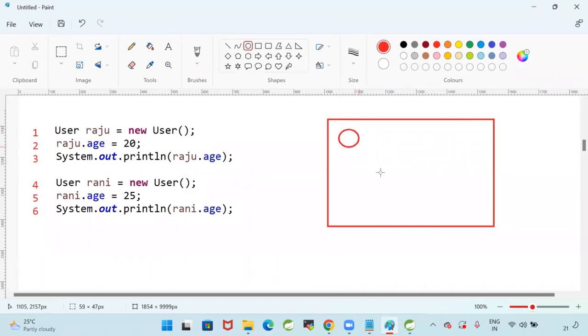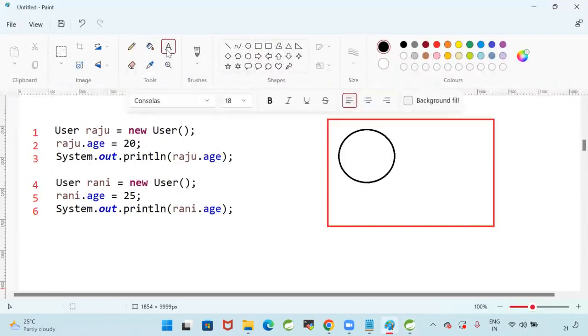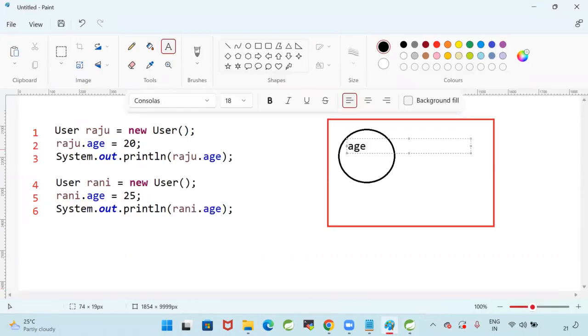What is the meaning of object creation? Allocating the memory. When the object is created, what will the JVM do immediately? It will check for the instance variables in the class. Do we have the instance variable? Yes. What is the meaning of instance variable? The variable which is declared inside the class, outside the method, is called an instance variable. What is that instance variable? Age. Then what will the JVM do? It will allocate the memory for the instance variable.